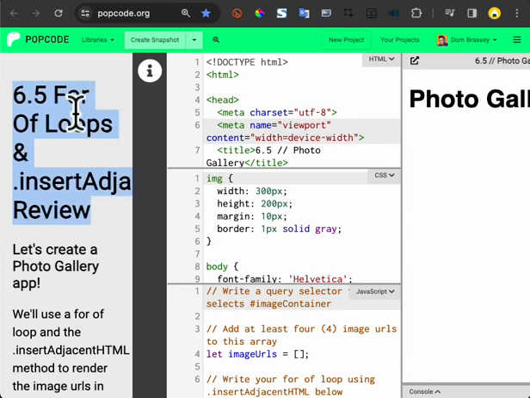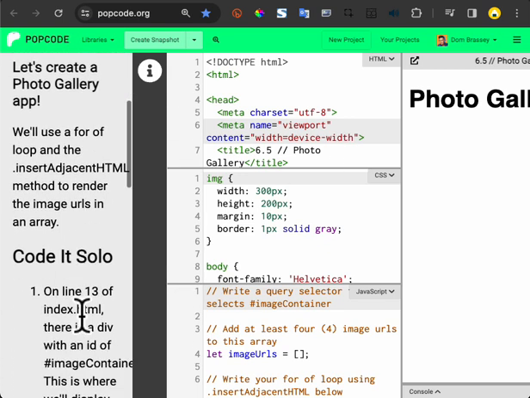Well, hello, this is Mix B, and I'm recording this video for this Code It Solo assignment that some people did while I had a sub on Monday, March 25th. This is a Code It Solo assignment that reviews for of loops and insert adjacent HTML. We've learned and practiced both of these skills already, but this is one of those assignments where you have to put them together. So let's see what we got here.